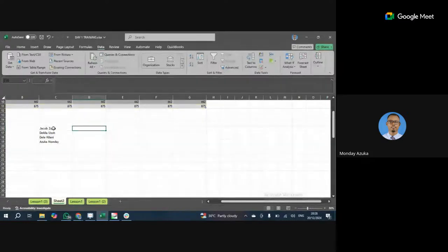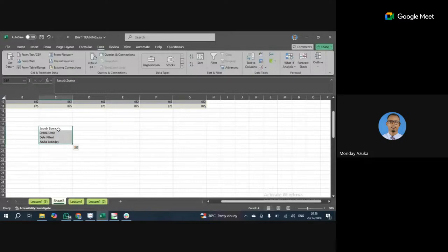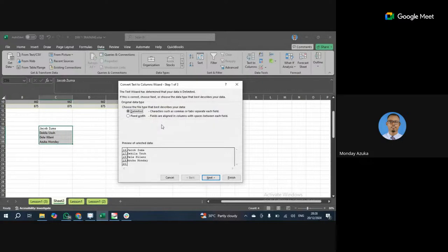So what you do is highlight it, click on Text to Columns. Now you have two kinds of options for converting text to columns. One is Delimited: a character such as a comma or tab separates each field. Another one is Fixed Width: fields are aligned in columns with spaces between each field.